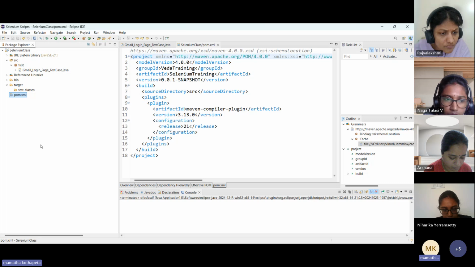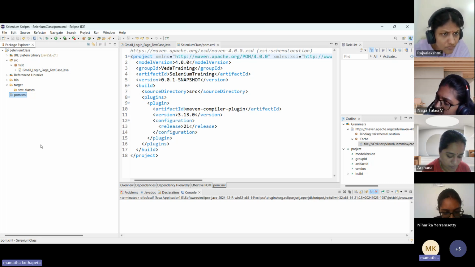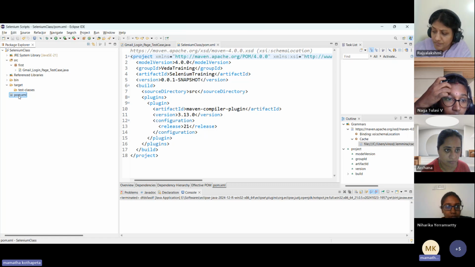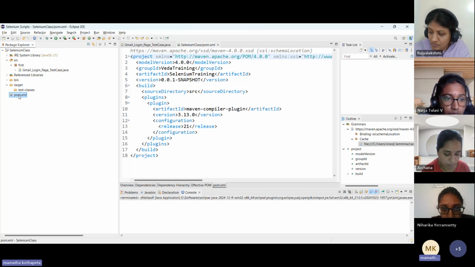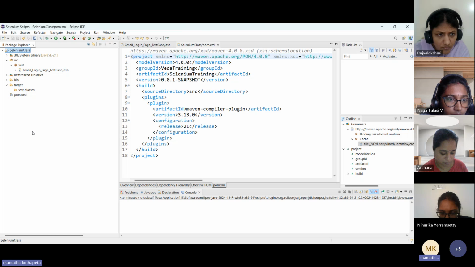Now, the moment you converted the Java project into a Maven project, you see a new thing is added, which is pom.xml, right? Now, for your project, whatever are the dependencies, whatever are the jar files, that will be maintained by this Maven repository, which is the pom.xml.